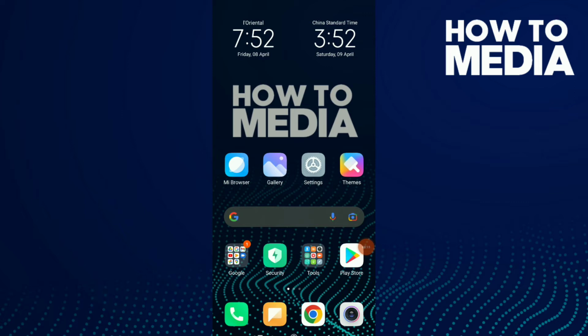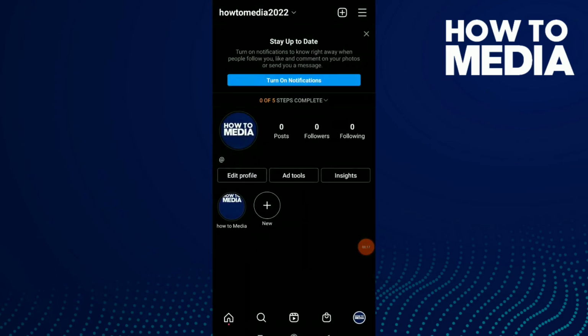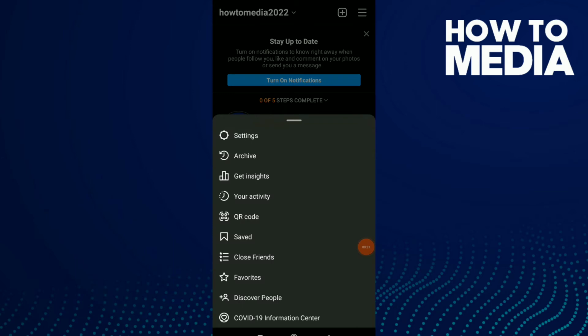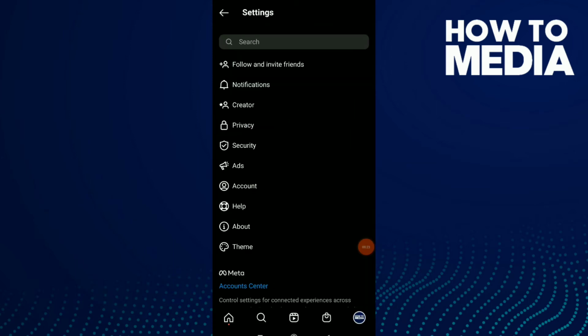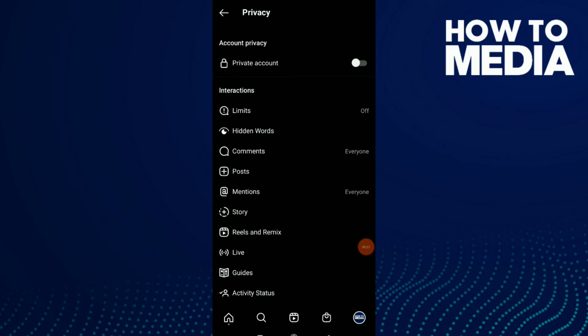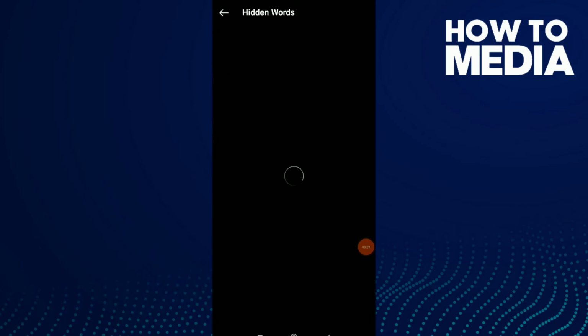First thing, go to your Instagram and go to your profile. Click on those three lines up there and click on settings. Now click on privacy and click on hidden words.